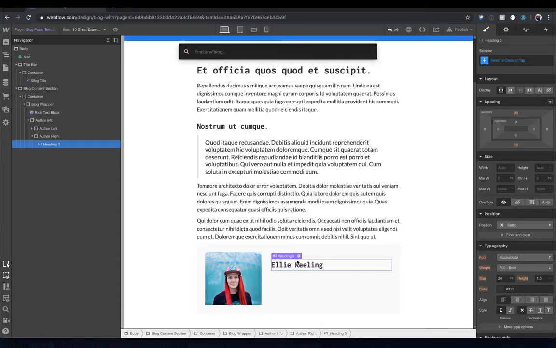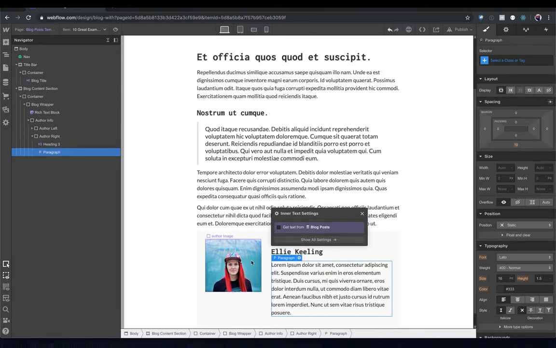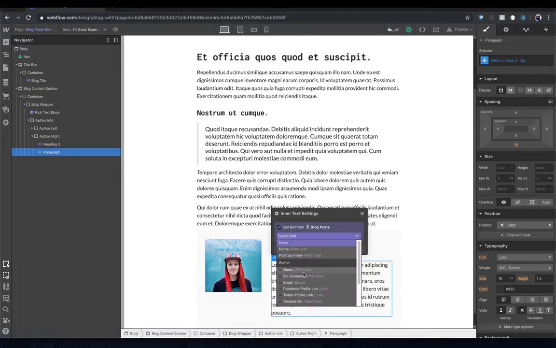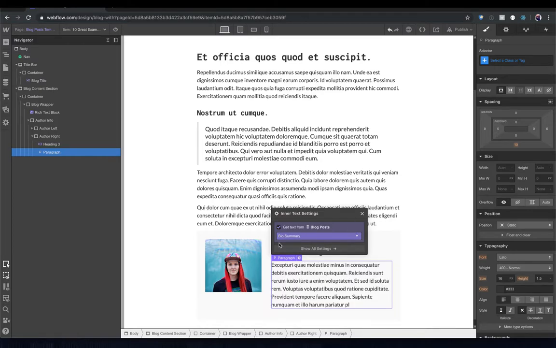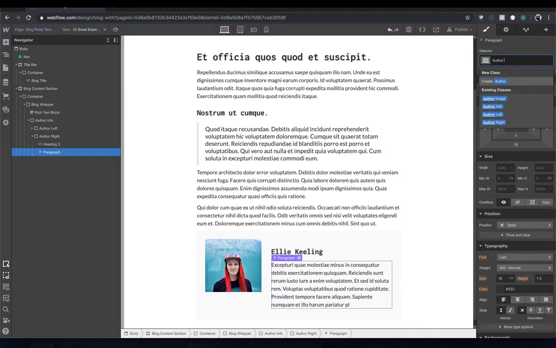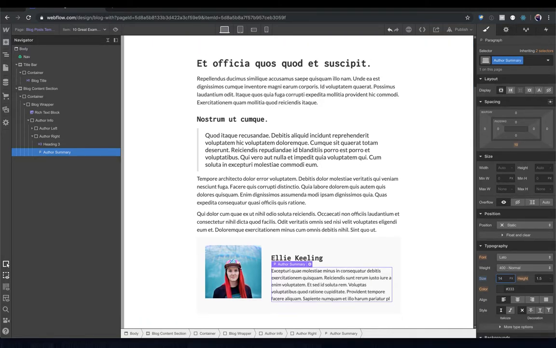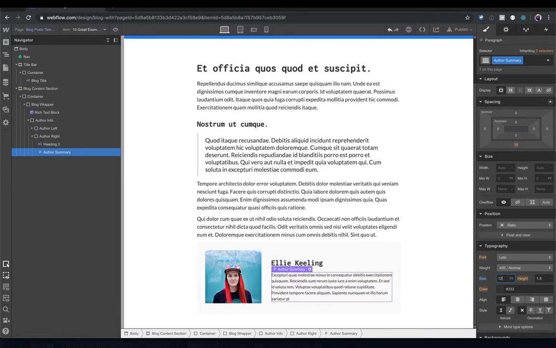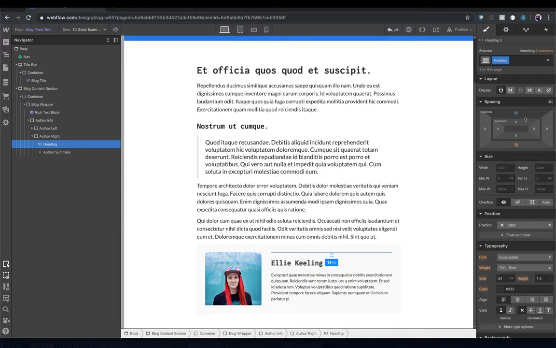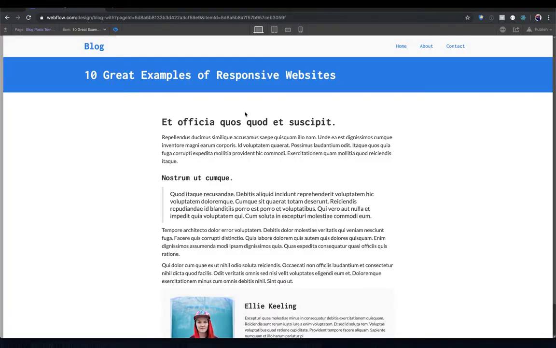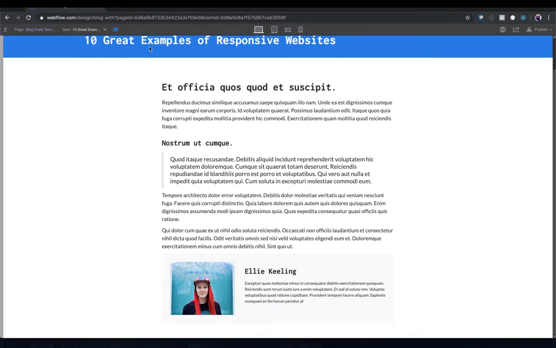And then I'm also going to put in a paragraph. And I'm going to get this text from the author bio summary. So now I'm getting the content about that author. And I'm going to call this author summary. And then I'm going to take this font down a little bit smaller size. So maybe 12. And then I'm going to take the padding off the top here where it's not so much. So now they get to the bottom here. They see who the author is.